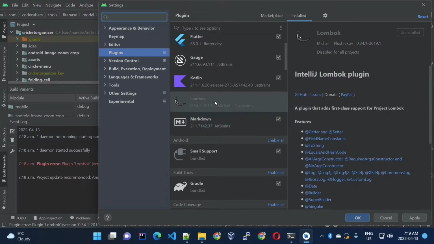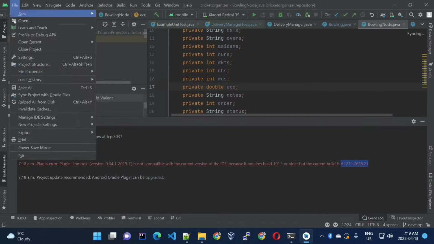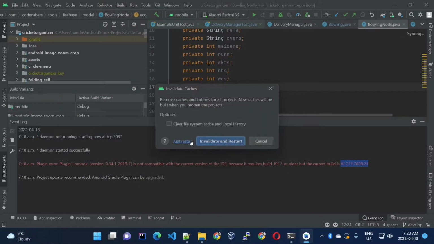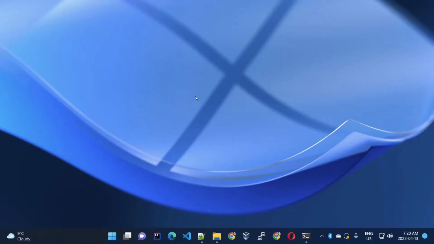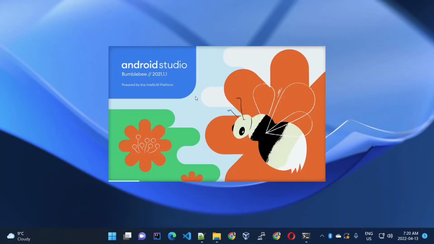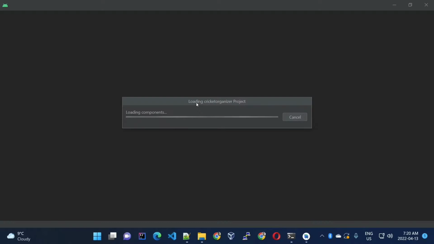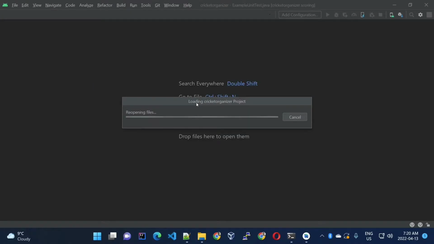and the status is uninstalled, but it will eventually be removed from the system when we click invalidate caches and restart. So let's verify the plugin is gone.